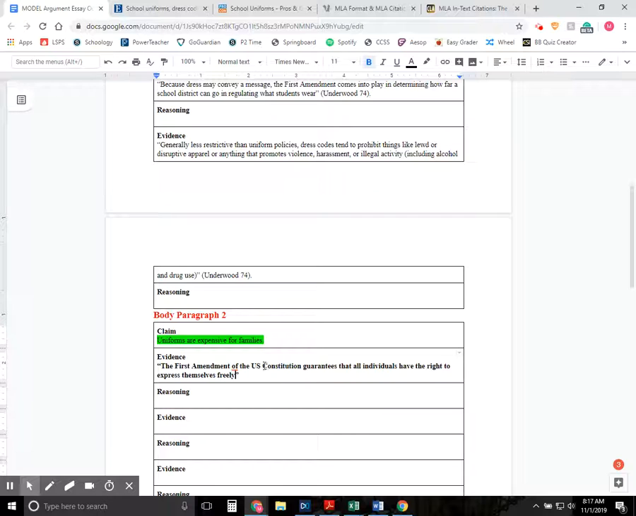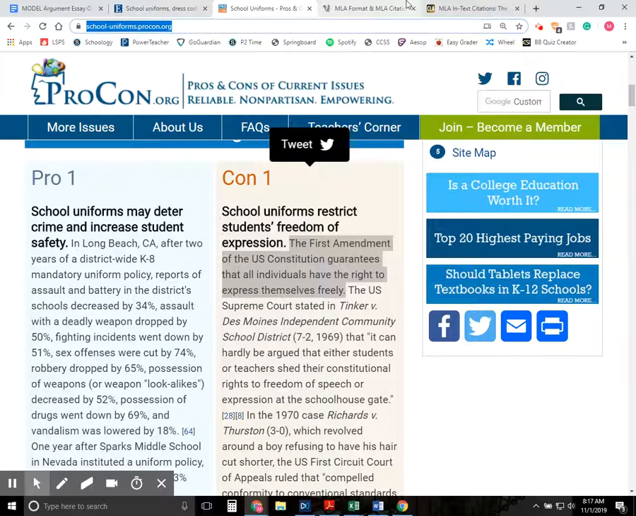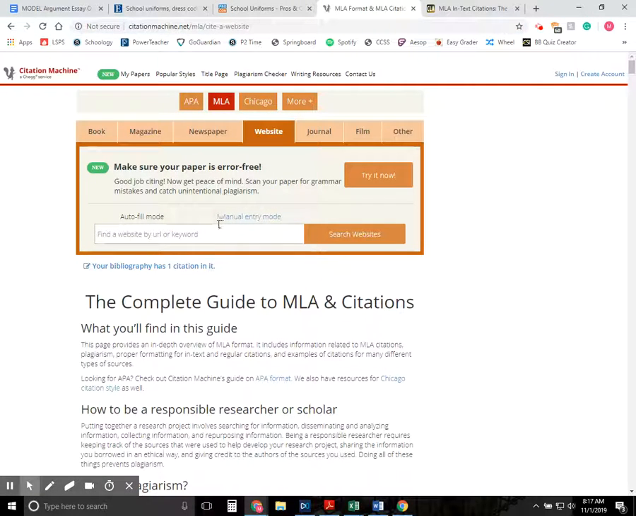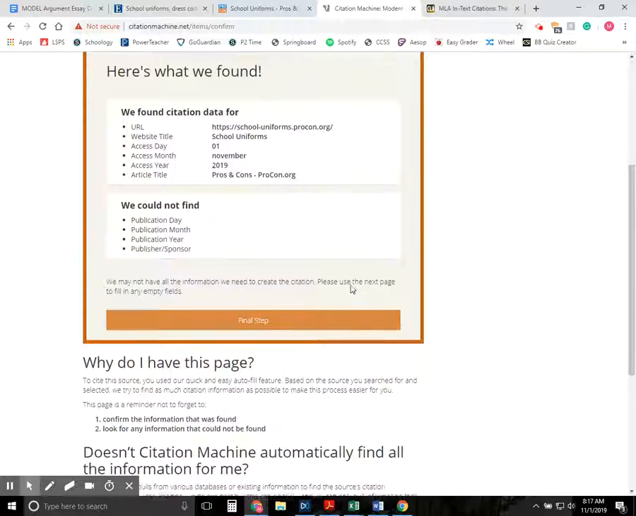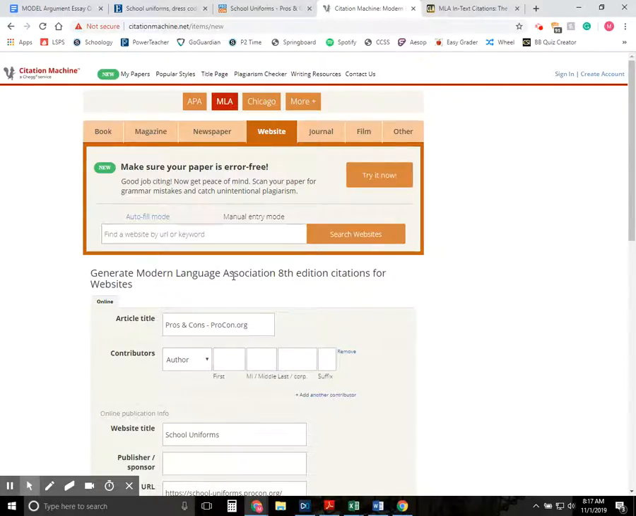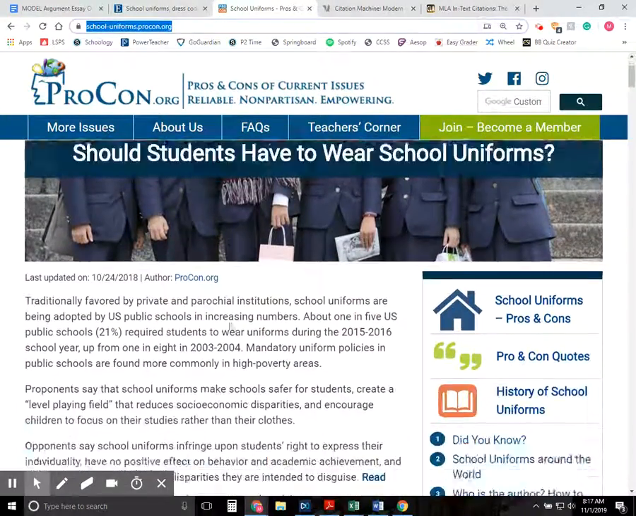And then what I have to do is I have to build my citation. So I'm going to copy the URL. I'm going to head into Citation Machine. I'm going to paste the URL under the website for MLA. Hit select. Final step. Make sure that we don't have an author. We do not have an author for this.